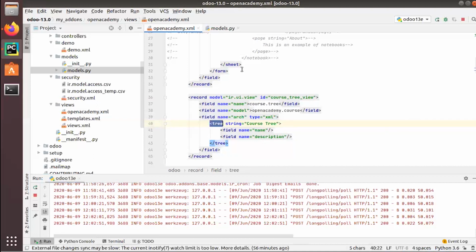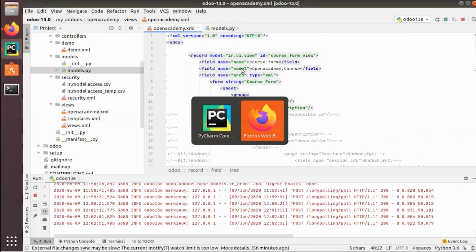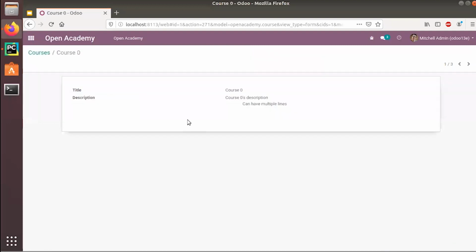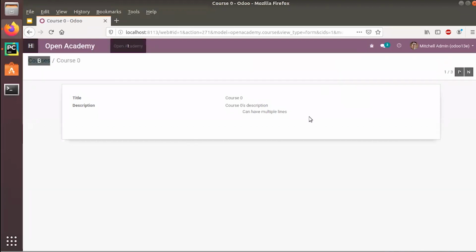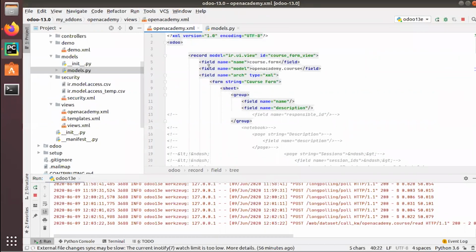Now we have a form view. This one is called the form view. This is the tree view. When we click on this element, we will have a detailed view. This is called the form view, and we are going to design this. We are going to put some more interesting user interface for this one. So for that, the same model is used.